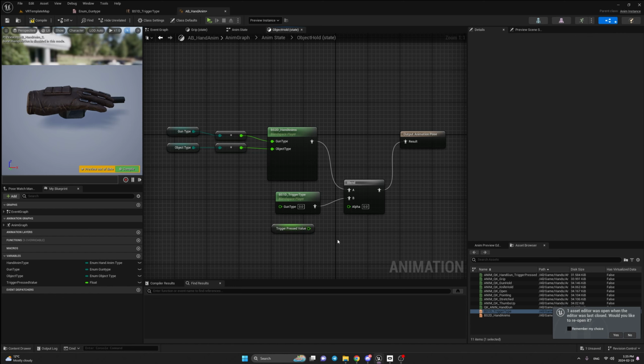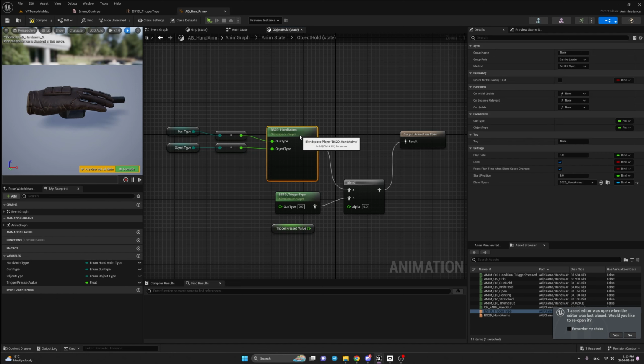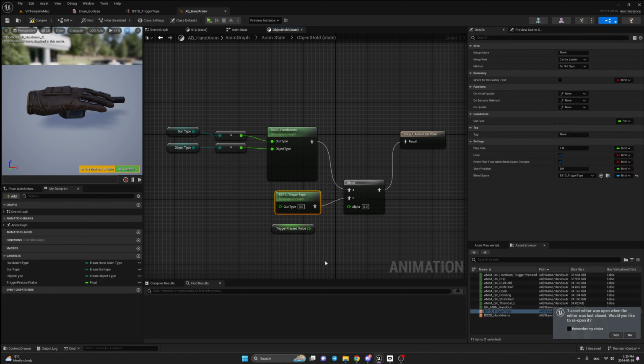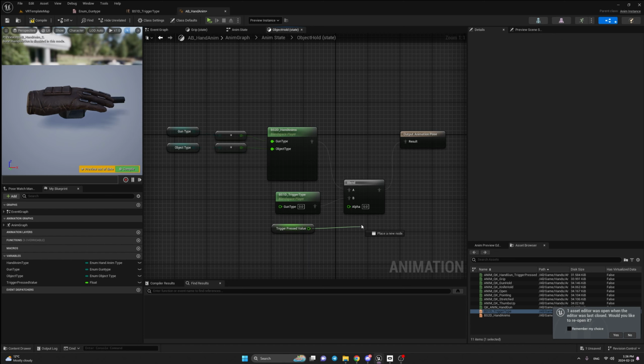is going to return the value between 0 and 1. Therefore, our alpha is how much the blend is going to apply to this animation here. 1 meaning that our blend space 1D will be applied fully. So let's actually connect our trigger pressed value to the alpha. And our trigger type input will be the same as gun type converted to float. So we can copy those 2 nodes and insert it right here.